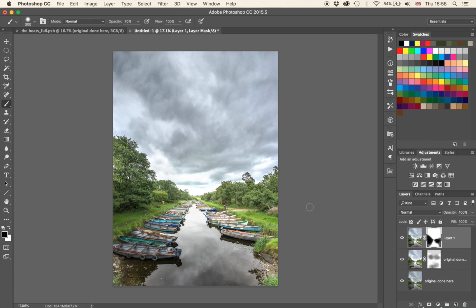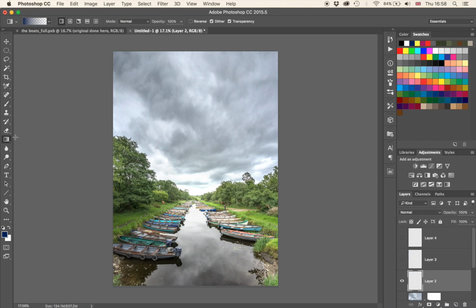So now let's go to the next step, which is adding the actual colors to the sky and to the water. And for this, I'm going to create 3 new layers by hitting the new layer symbol down here 3 times. We have layer 2, 3, 4. I'm going to hide the top 2, select the bottom one, press G on my keyboard, which will bring up my gradient tool. I'm going to start off with a nice yellow.